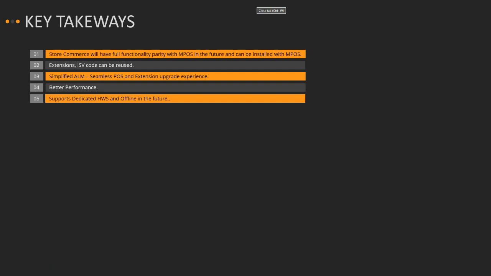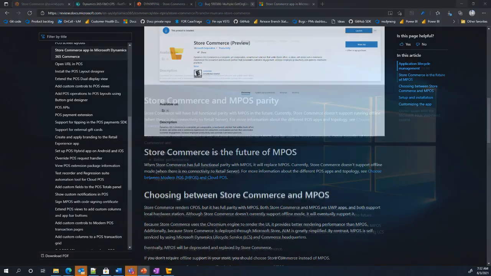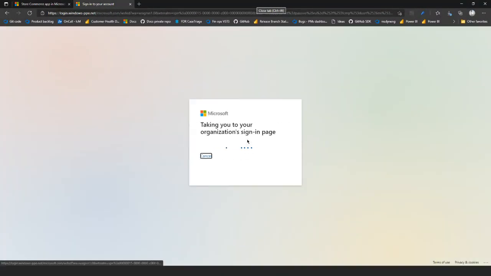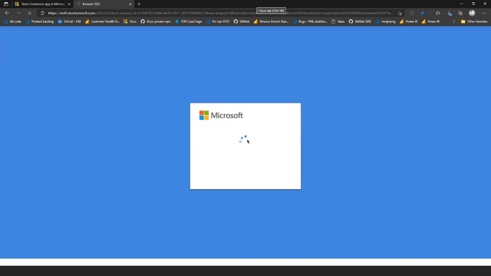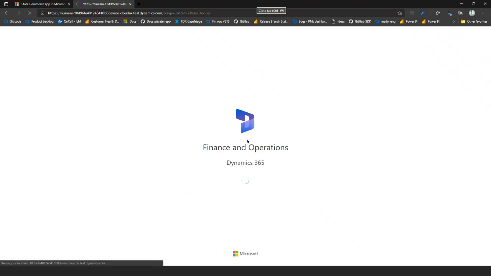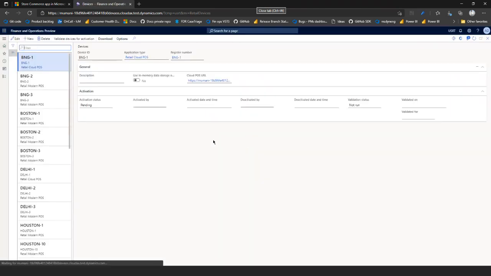So the first step in our setup and configuration, we talked about the prerequisites. Next is setting up the HQ, right? So I will first show the HQ changes. Okay, let me log in again to my environment. So I'm connecting to the D365 back office to set up this new device. I already pre-created some devices for the demo.